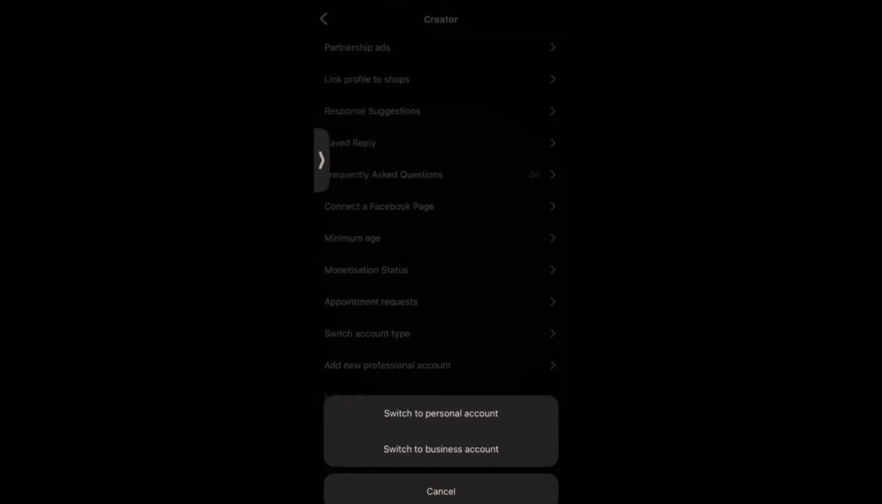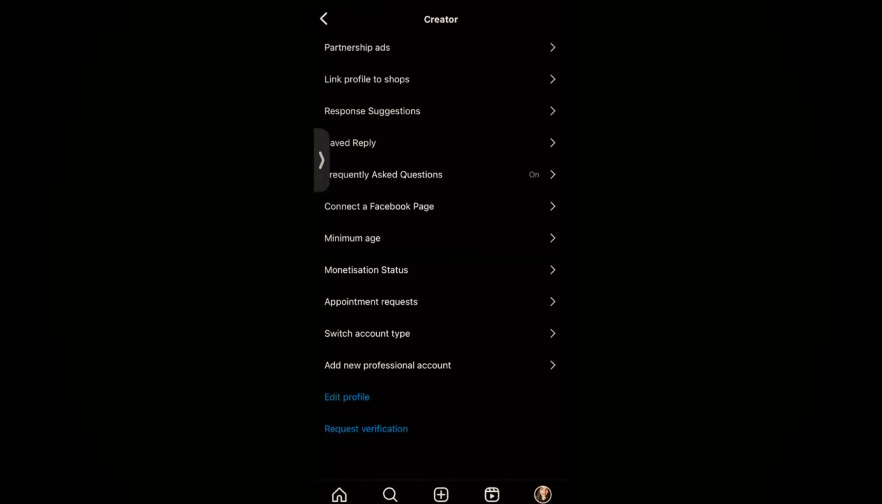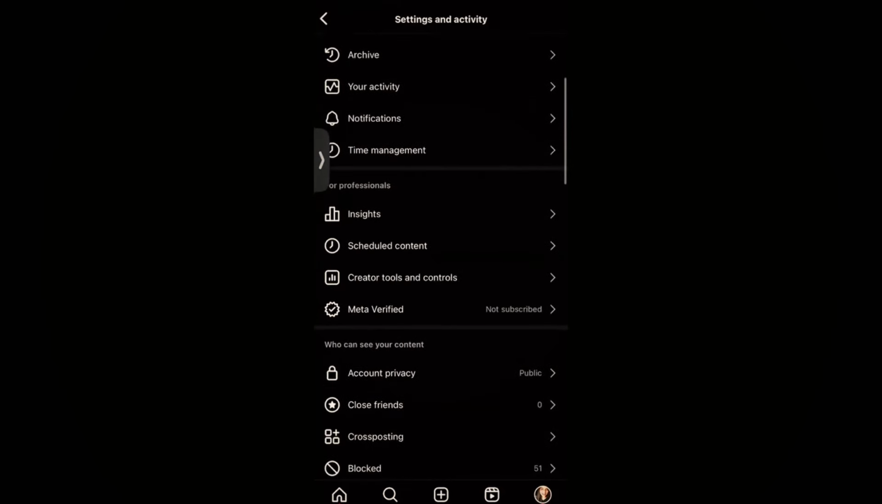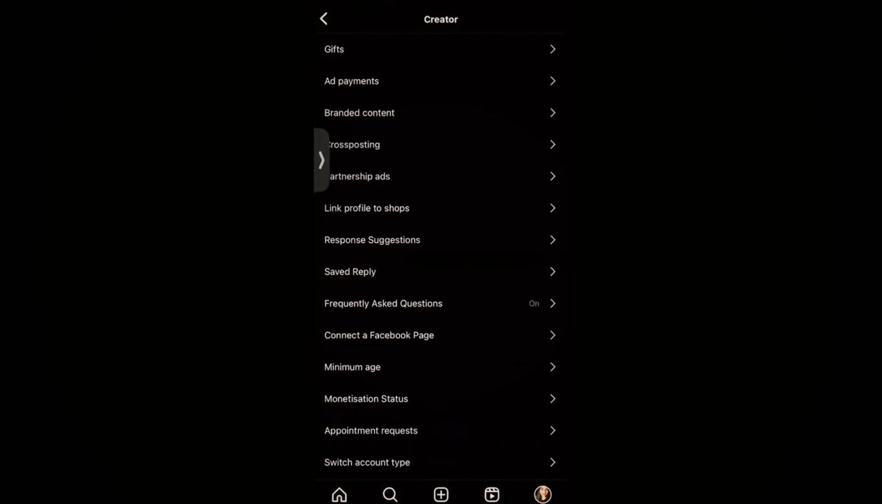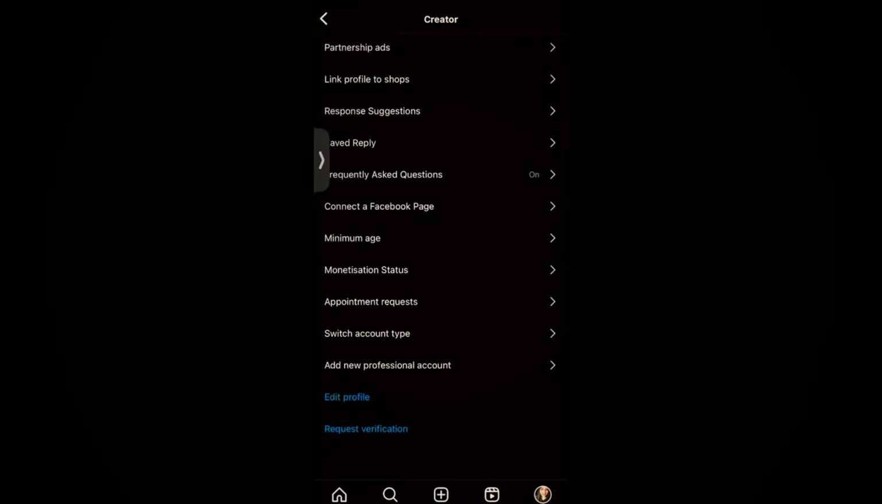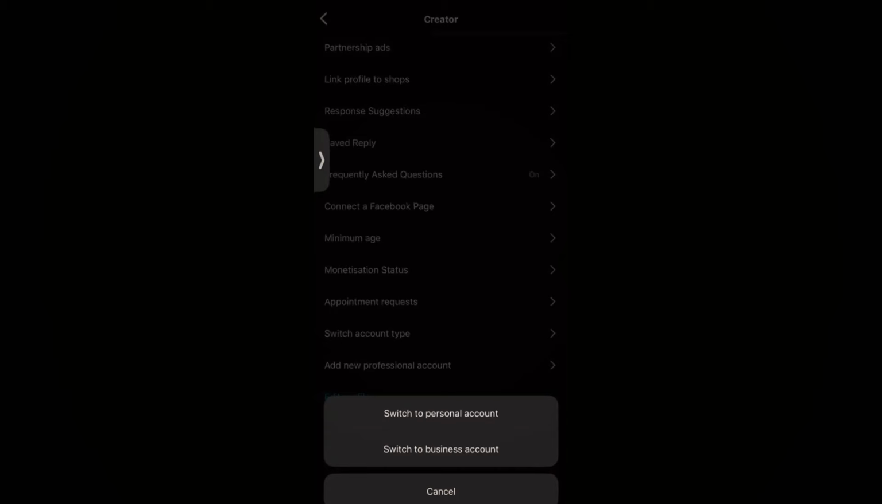A lot of my students are like, no, ma'am, when I switch to some other account, let's say to creator account, my data will be gone. That does not happen. It's just that now you will see more insights. Again, I'm showing you, if you go to these three lines, scroll down and you will find For professionals, click on creator tools and controls. Again, scroll down, you will find switch account type. Click on that, and from here, you just click and it will switch to the desired account type. Clear, everybody? Understood?